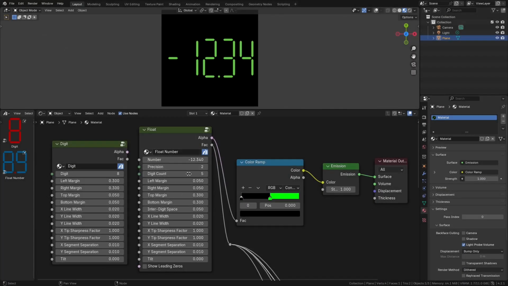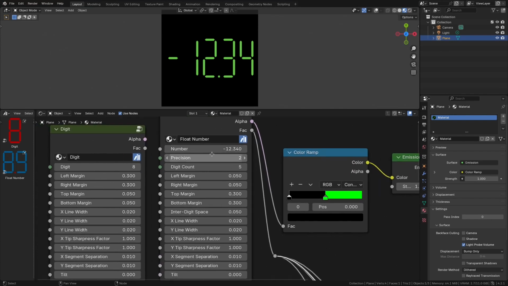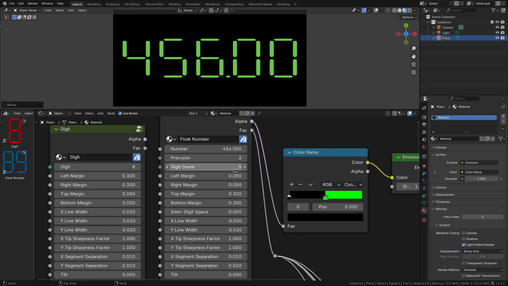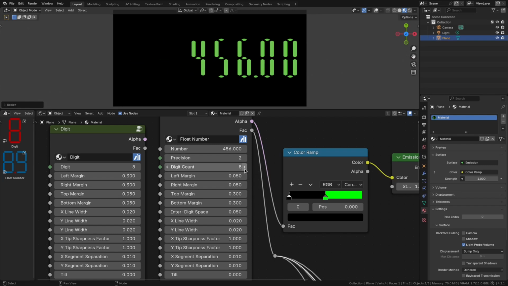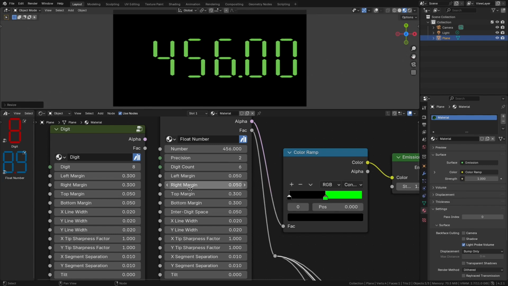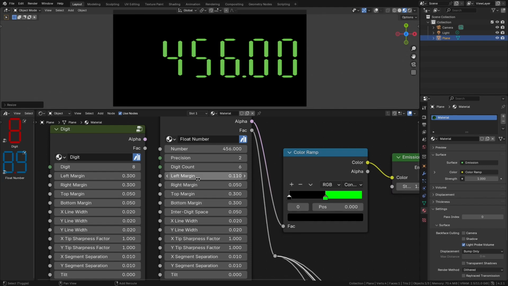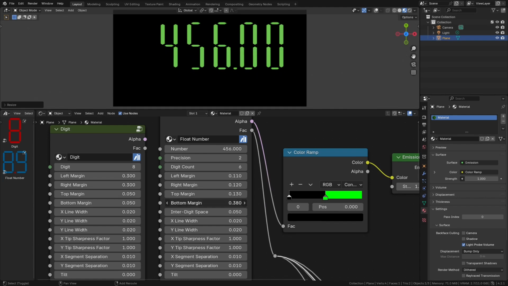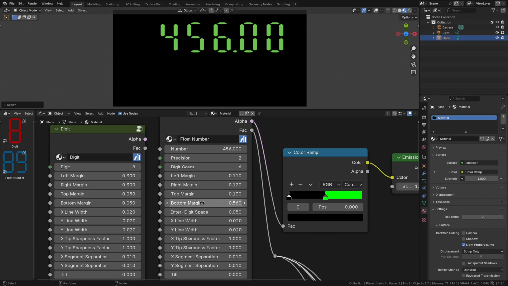Now let's look at the options of the node. We'll go back to our original file. There are a set of options. Firstly, as we saw, we can either enter the number or feed it through another node. Then there is this precision value, so I can control the amount of precision. The third is the digit count. I can go up to 8 digits, and these left, right, top and bottom margins allow me to place the number anywhere on the surface without having to change the UV map. The interdigit space is for configuring the space between the digits.